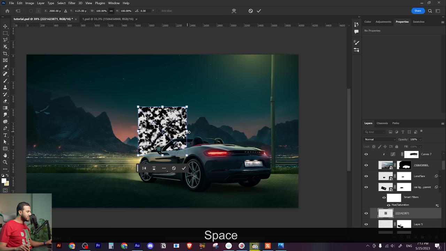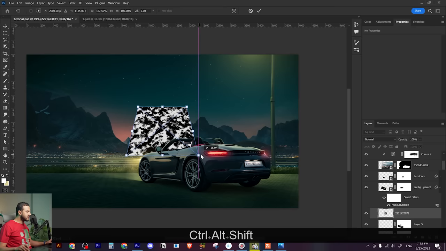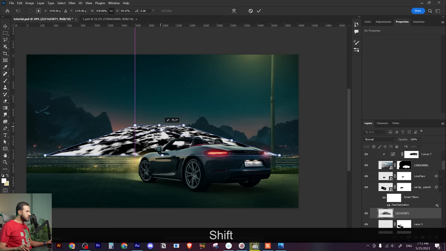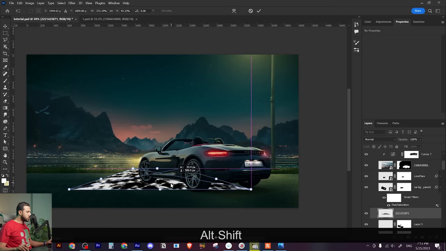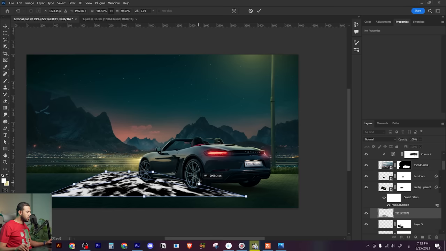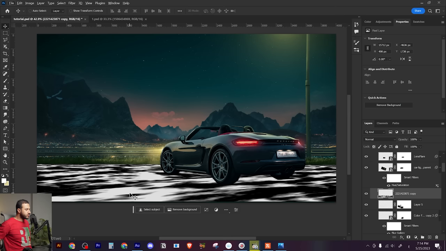I will right click, press distort, and then press Alt and Shift at the same time to distort the map. So I want to get this distance perspective. And then I will make it like this, maybe put it right here, and we can make it bigger. So right click, scale, and then make it bigger. Press Alt and Shift to make it bigger. Very nice.